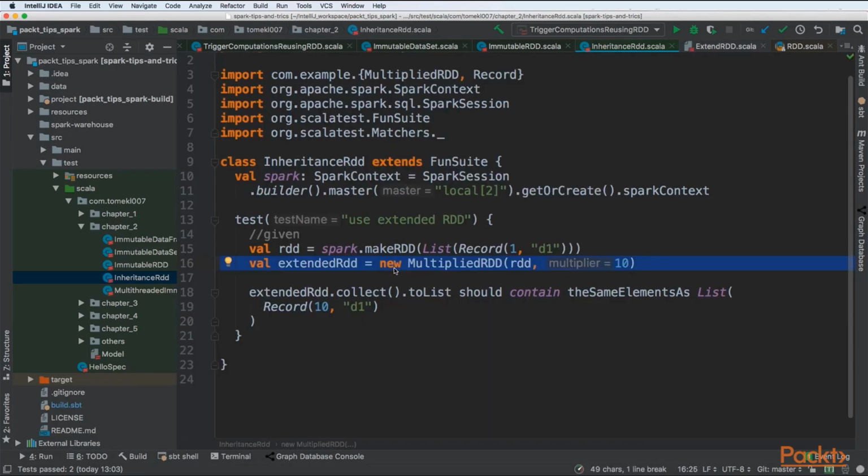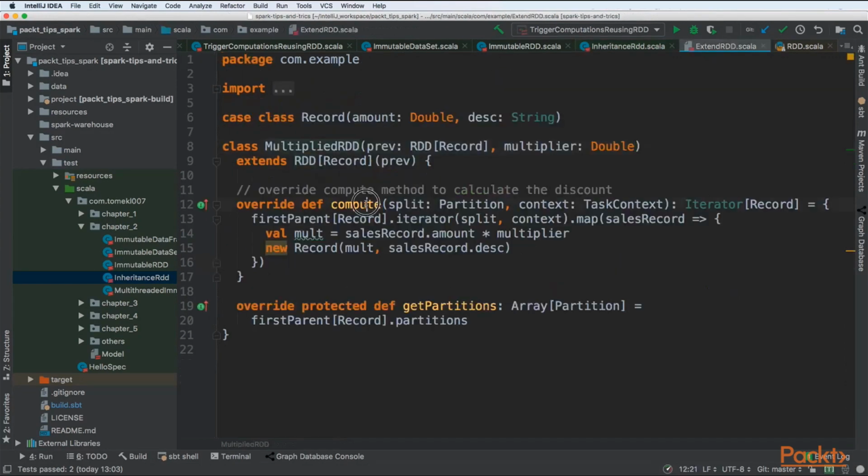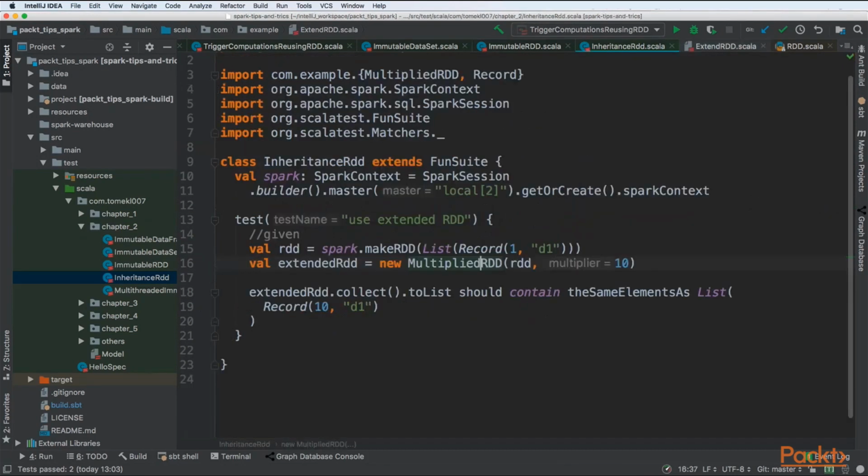This way we created a new MultipleRDD, and we passed the parent and multiplier. Then for our extended RDD, we need to collect it and call toList. And our list should have 10 and the 1. 10 because we multiplied 1 by 10. And someone may ask why we didn't execute the compute method. Compute was executed automatically when we created the new RDD. So this is always executed without an explicit method call.